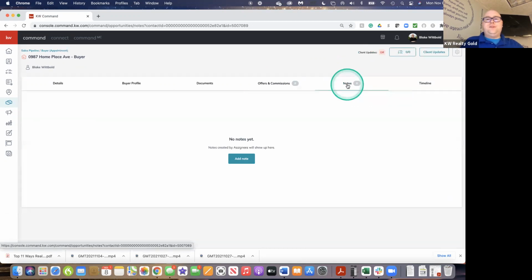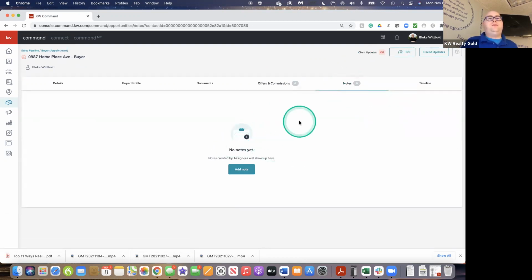And then the next tab is notes. So you can add any notes in here. Maybe you want to add your title company information in there. You can add contact. Maybe the other agent's information can go in here. It's up to you really what goes into the notes. This is a good way if you're on a team to communicate with each other. So like right here, notes created by assignees will show up here. So this is the team note.